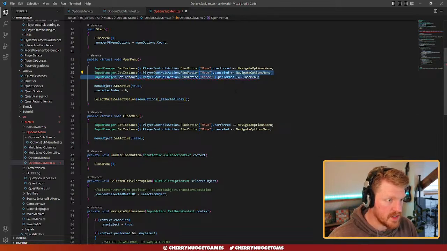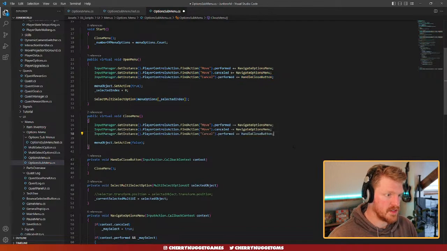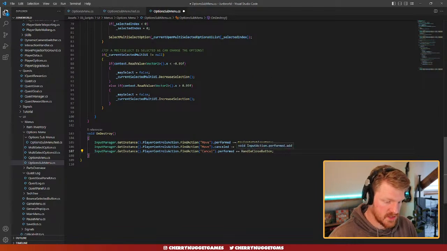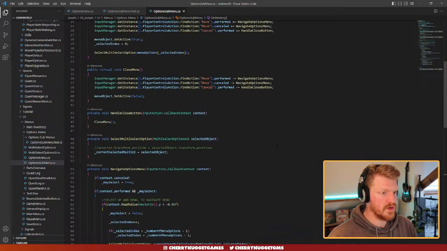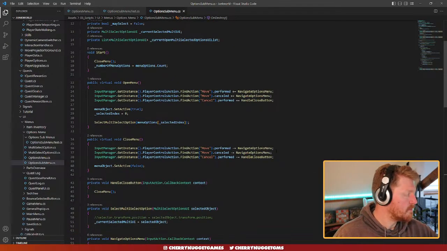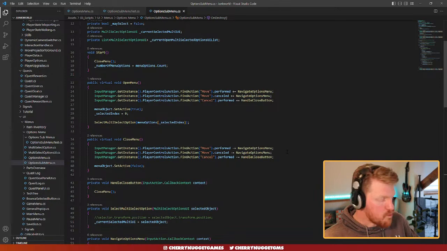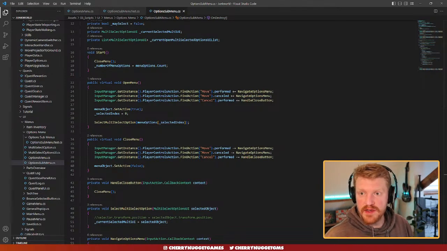What's wrong with this right now? It should be handle close button. So as we close the menu, we will also unsubscribe from that event. We will also, just to be sure, on destroy, also close that. So now, automatically, when you press the B button, you will close it.